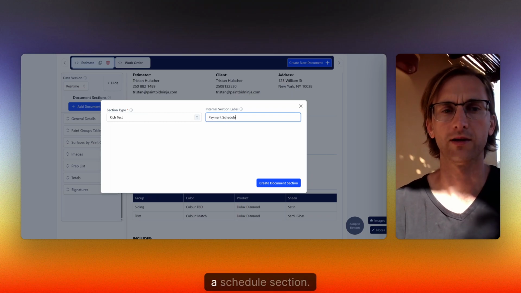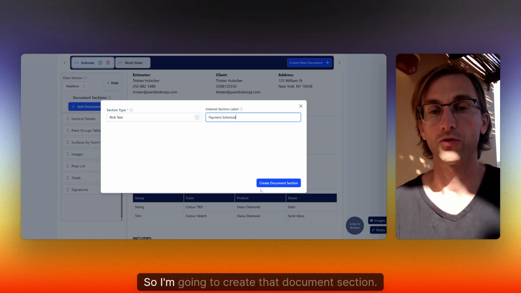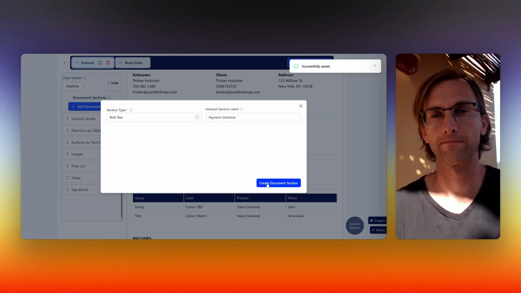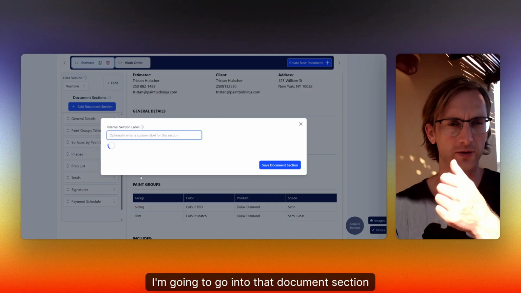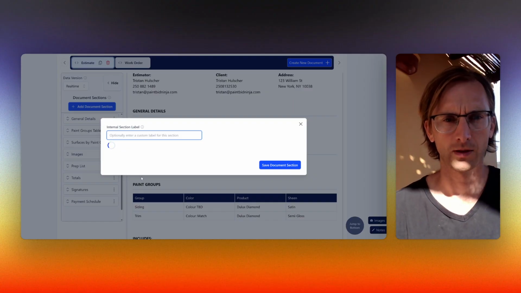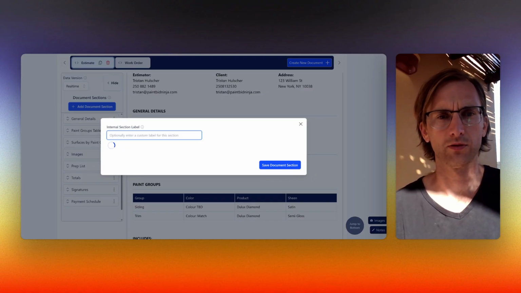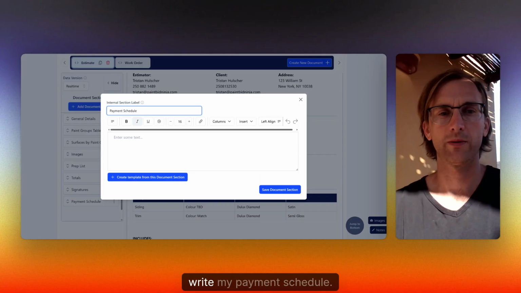Sorry, not a block, a section. So I'm going to create that document section. Okay, so that's saved. Now I'm going to go into that document section, and I'm going to write my payment schedule.